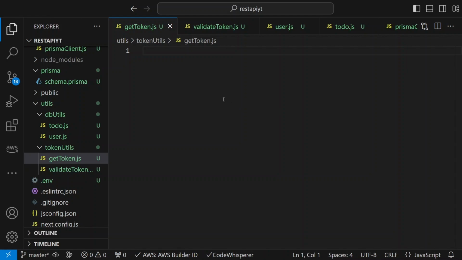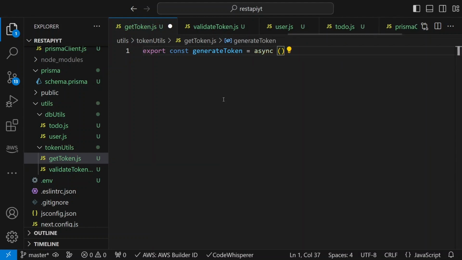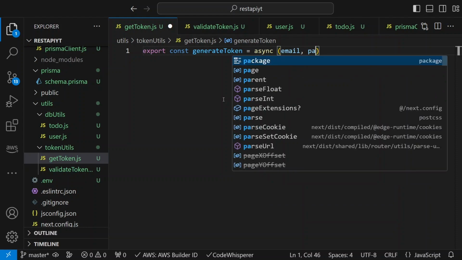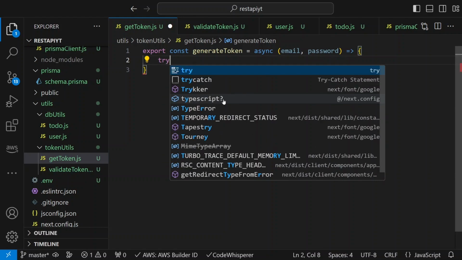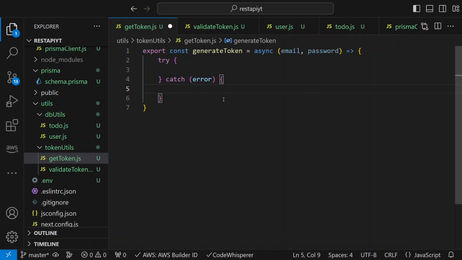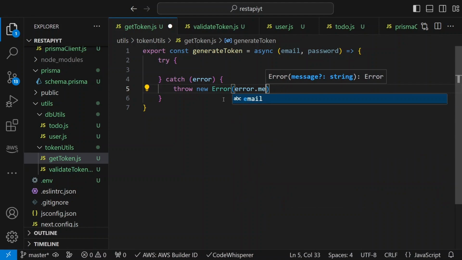Once the package is installed, we are going to export a new function, generateToken. It will be an async function, and this will receive two details, email and password. If the email and password provided to us are correct, then we will give the token to the user. So we'll create a try catch block. In the catch block, we are going to simply throw error.message.